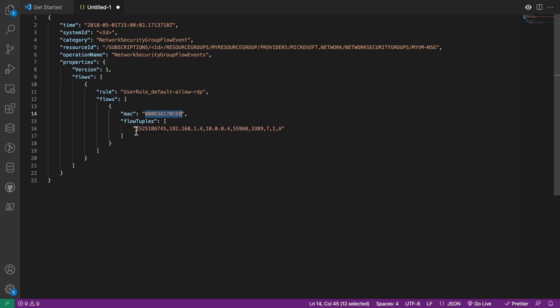And the flow tuple. The flow tuple here consists of the epoch timestamp, the source IP, where the traffic came from, the destination IP, where the traffic is going to, the source port, typically going to be an ephemeral port, and the destination port, which is 3389 for RDP. And it makes sense because this user rule is allowing RDP here. Then we see the protocol, it's TCP. And then we see the flow direction is inbound. And then we see the action that took place was allow.